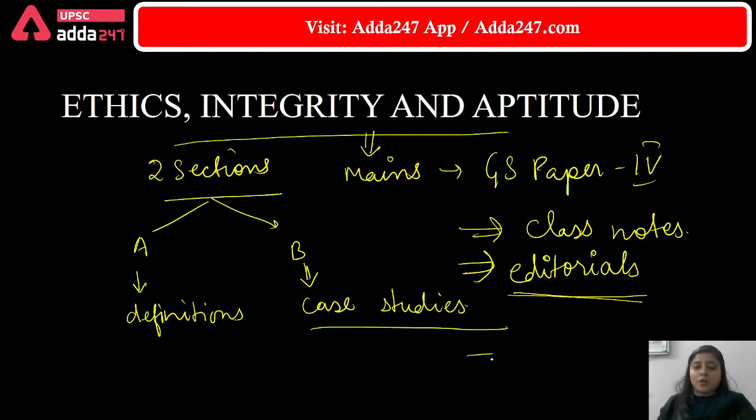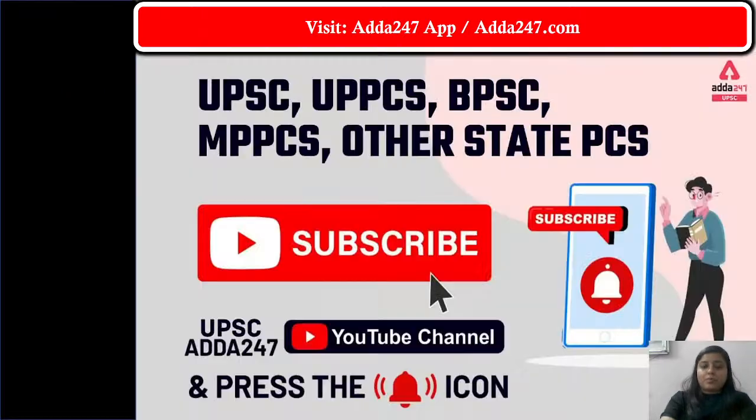Okay, if you want to refer to some standard book, if you are someone who is fond of keeping books for each and every subject, you can refer to the book by Subbarao. G. Subbarao's is a book for ethics, integrity and aptitude, but it is to be read only in case of confusion, selectively. You can read the case studies and examples given in this book. You can refer to those examples for case studies. Okay, so these 3 sources will be enough for your ethics, integrity and aptitude.